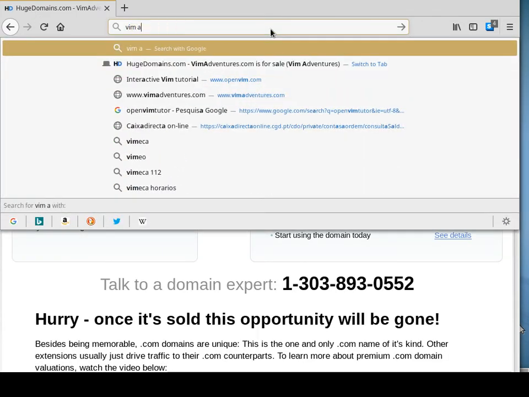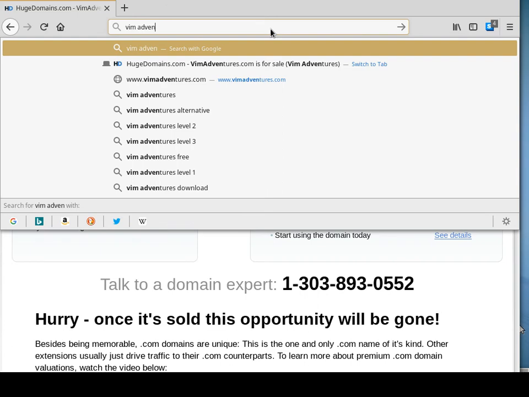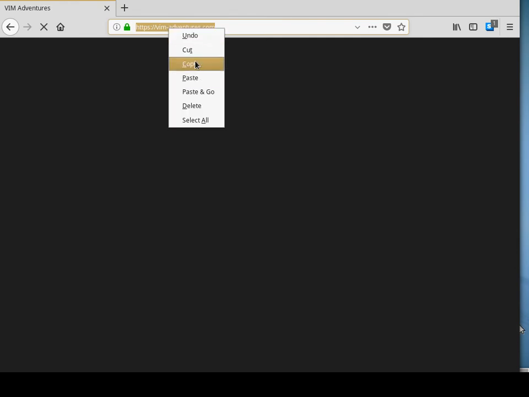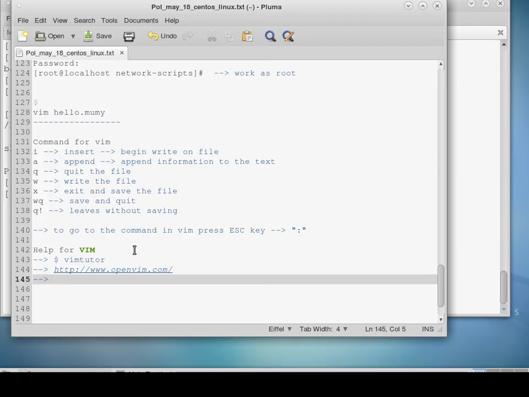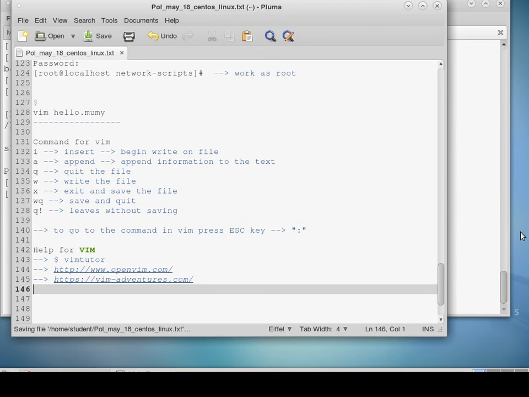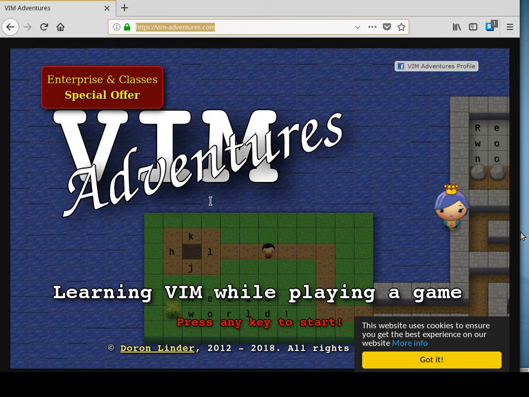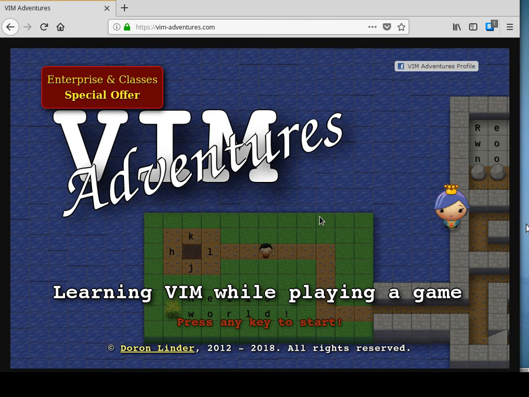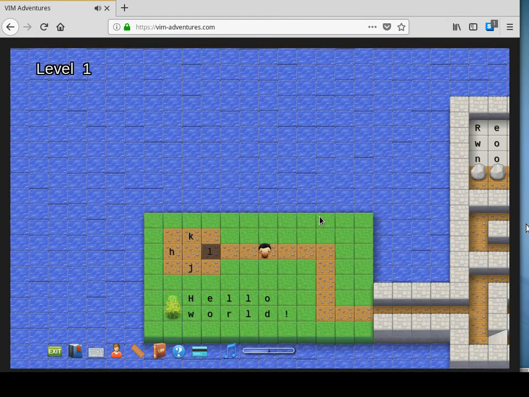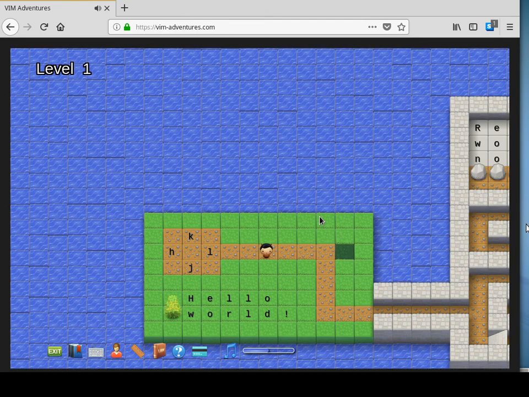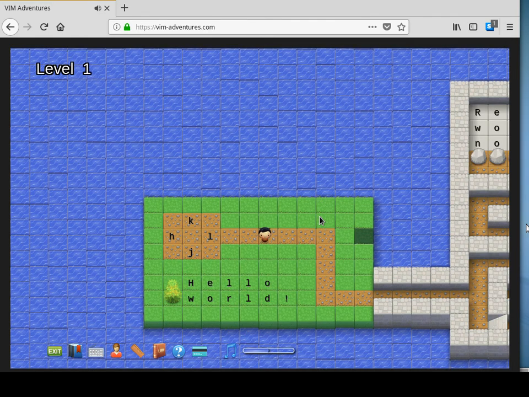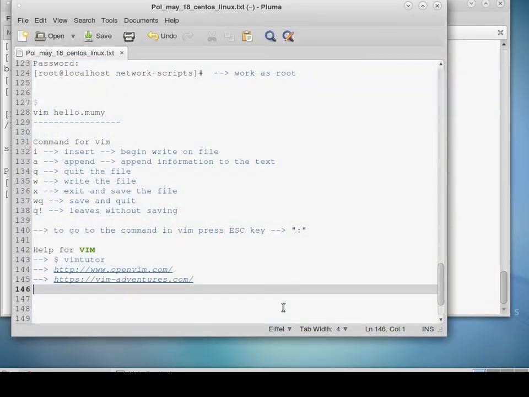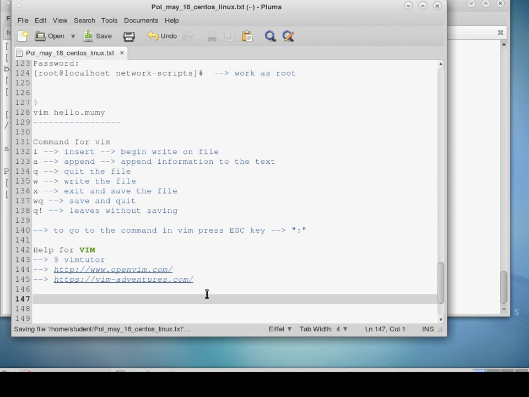Vim Adventures. It's the site where you can go and learn. This is also a good place, and here you have to use these keys, and then you go straight on in the game and you may learn. Look, press L. Yippee! So this is also a good place where you can learn Vim.